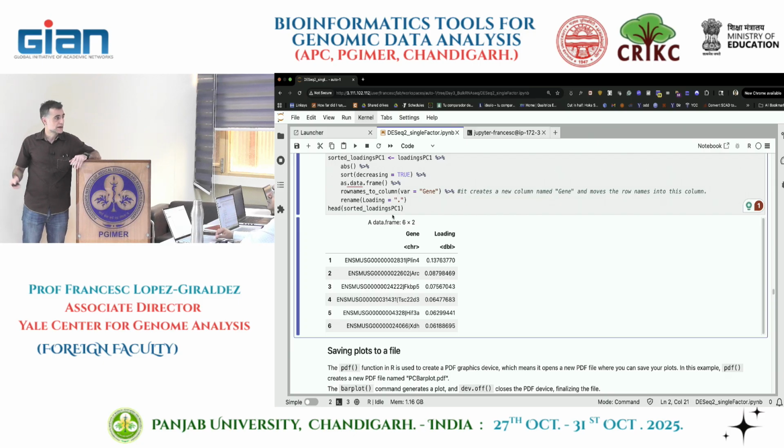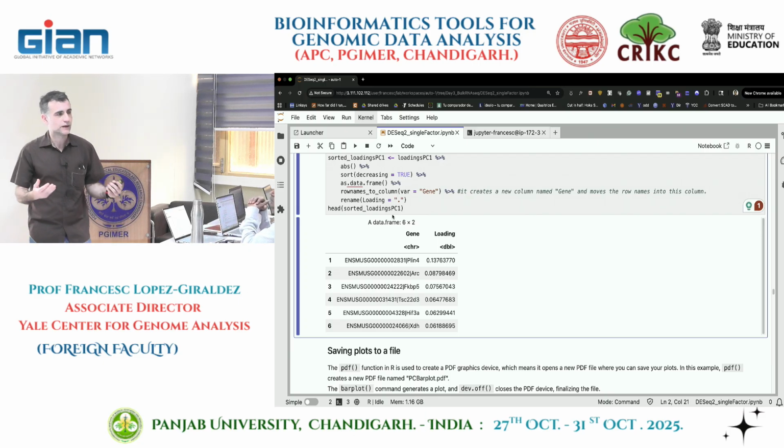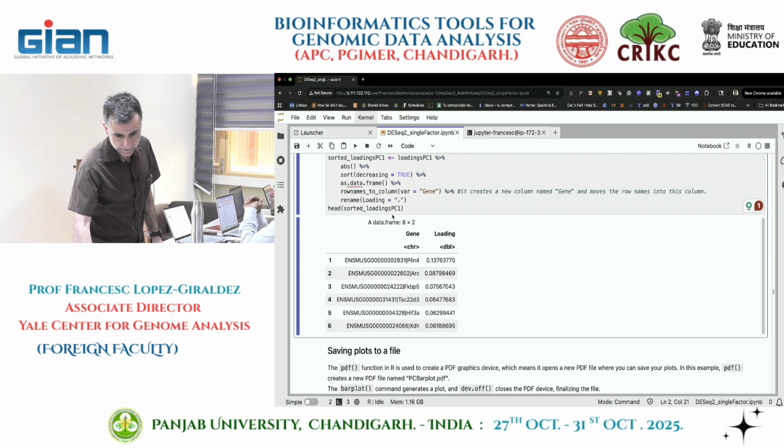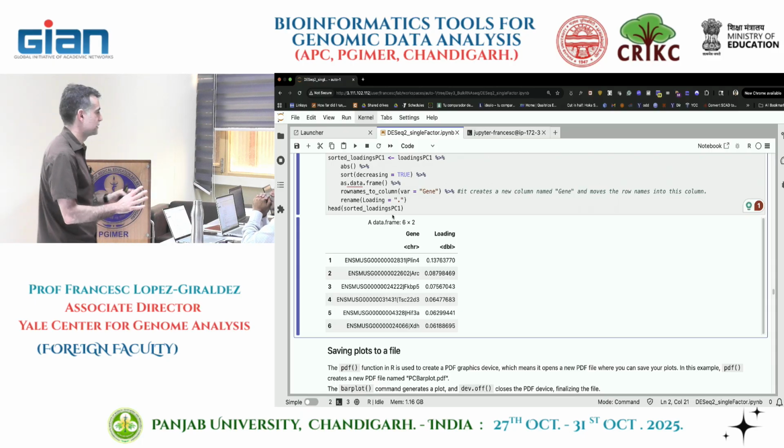So what I'm doing is trying to figure out what are the main genes contributing to the separation that you saw in PC1. So these are the top genes. Again, it's not something we do commonly. I'm saying that it's doable. That's the only thing I'm showing.